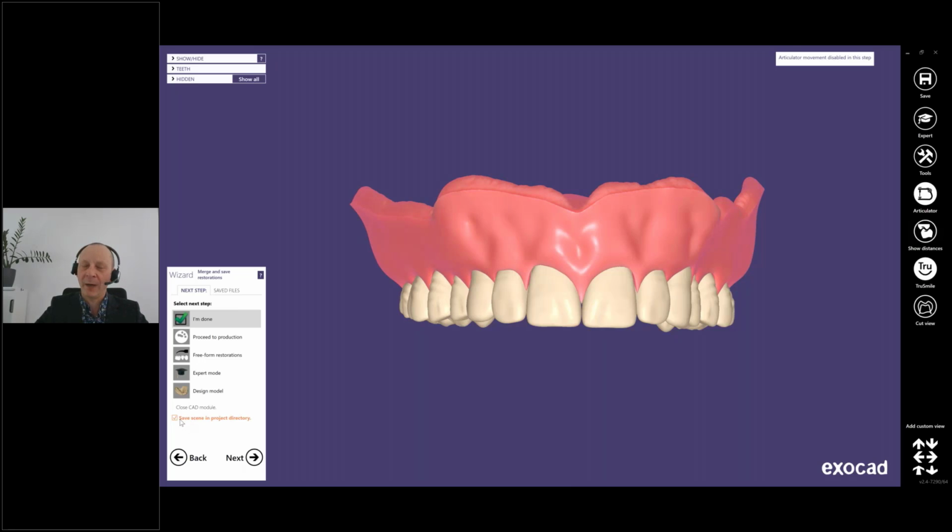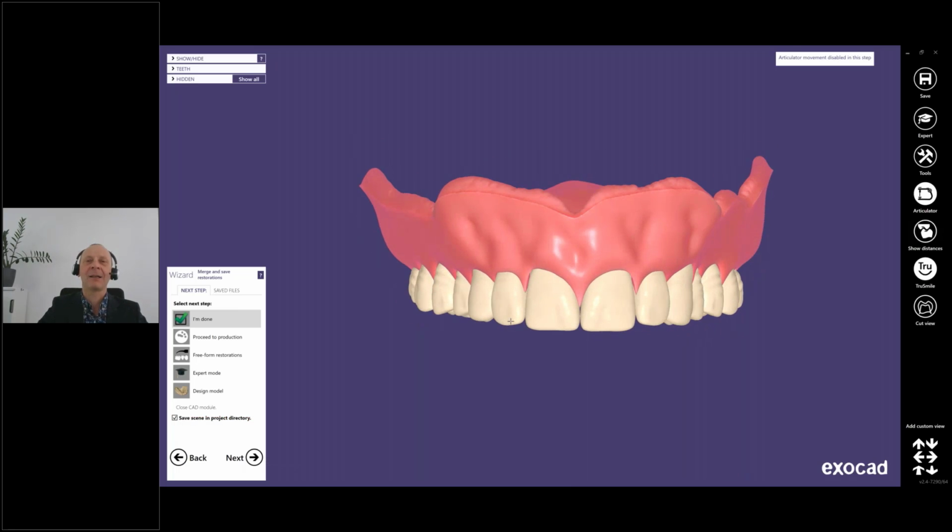This is very, very important. If you click next and uncheck it, then the software doesn't save the scene and you lose your design. Okay, you can use some workarounds to retrieve the design, but it's not comfortable at all.